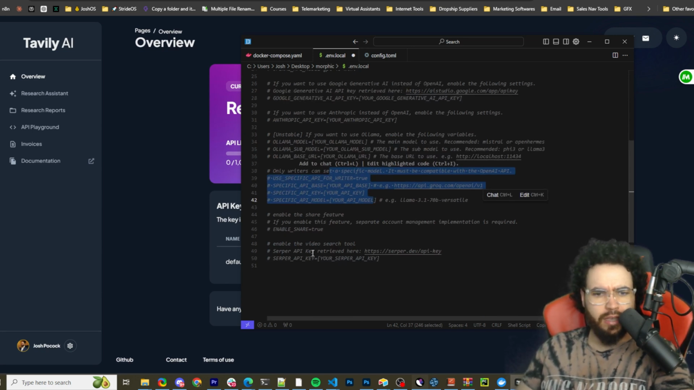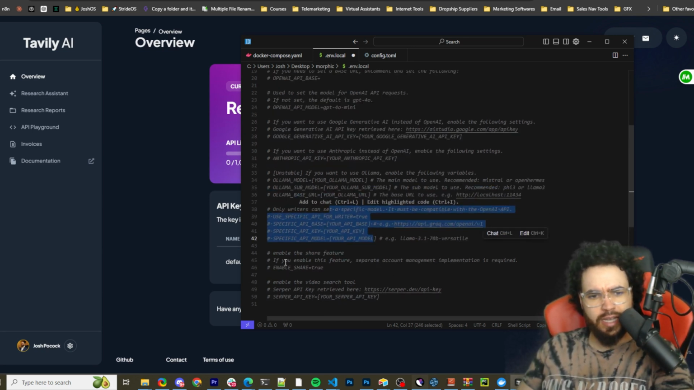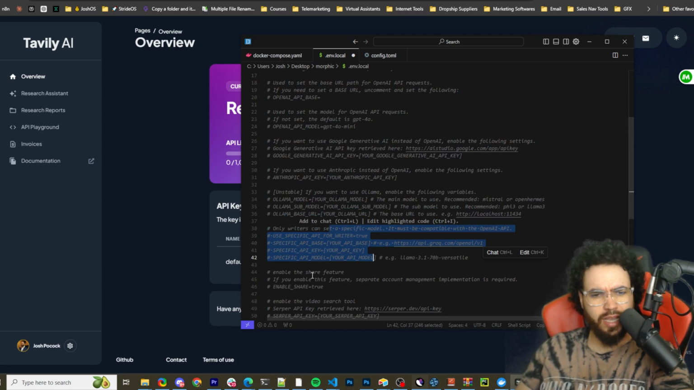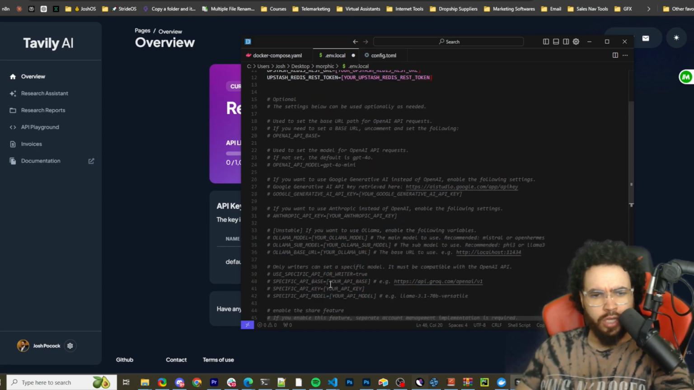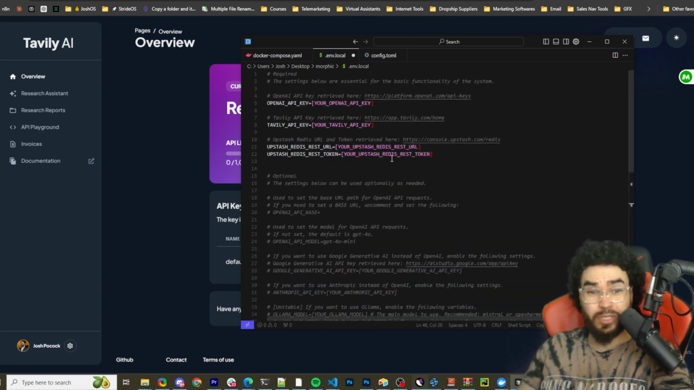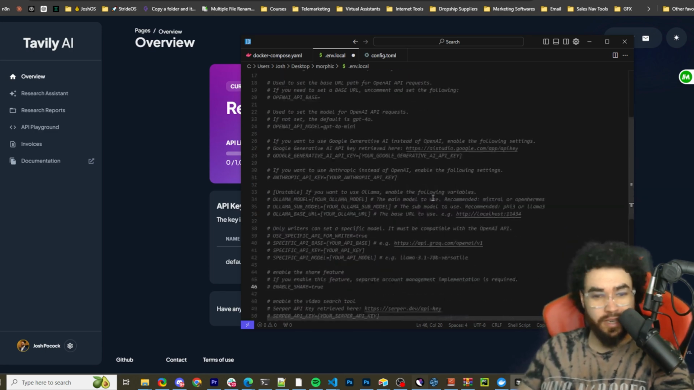And then there are some other options too, like the Serper API, if you want to use that, and enabling the share feature. So there are different options here that you could toggle off. I'm just going to keep it very simple for the case of this video.